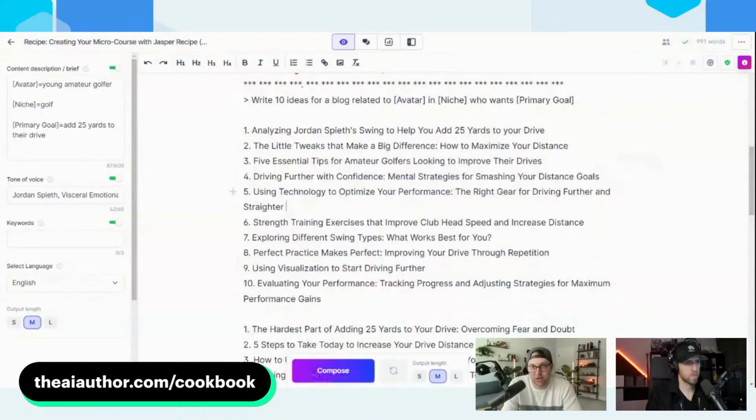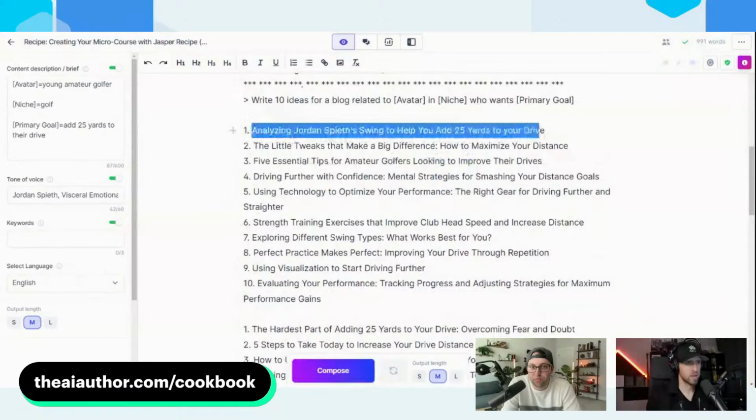And I love that first idea. Analyzing Jordan Spieth's swing to help you add 25 yards to your drive. I think that's pretty sweet. Yep, I like that one. So let's go ahead and try that.